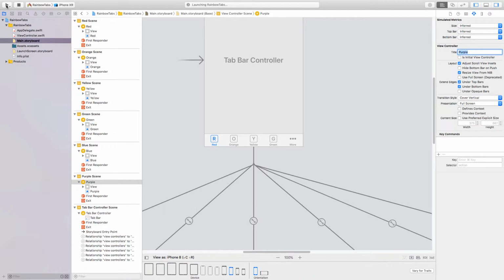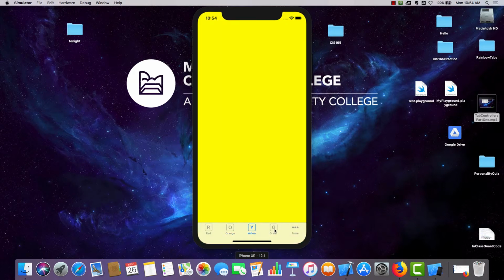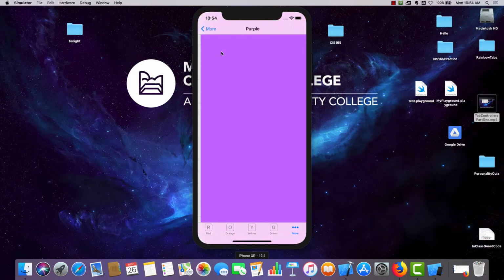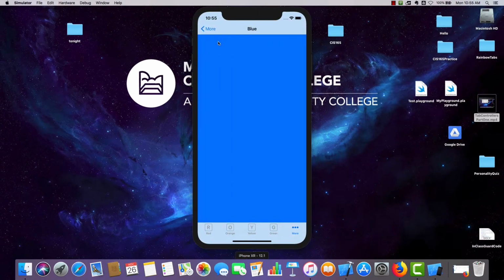So the app, our simulator, is currently launching. While it's doing that, we can change our orientation here. Well, looks like it's launched. So we have our red, we have our orange, we have our yellow, we have our green. And then down below we have the more button. So if you click on more, basically what it comes up with is the last two colors, our blue and our purple. So if I select purple, it'll go ahead and show purple. If I go ahead and select blue, it'll go ahead and show blue.